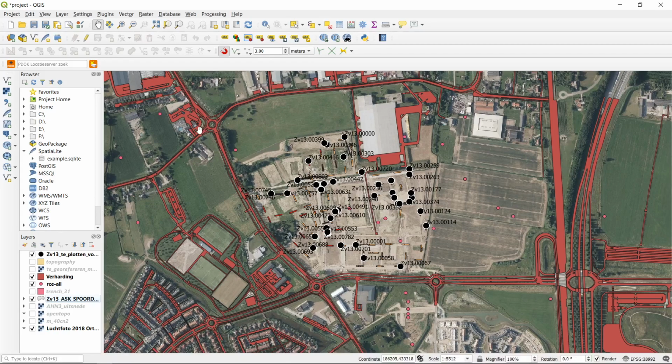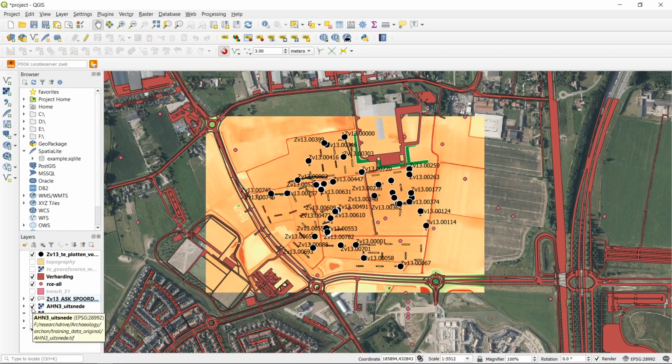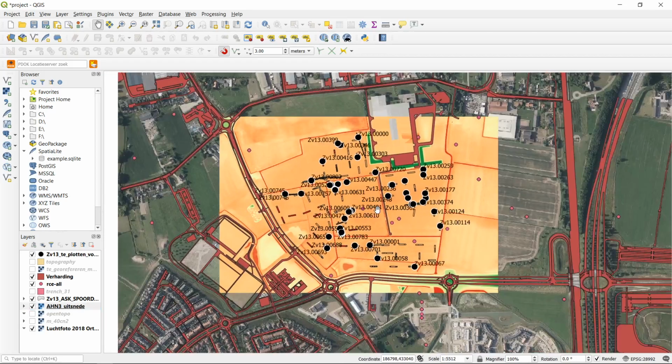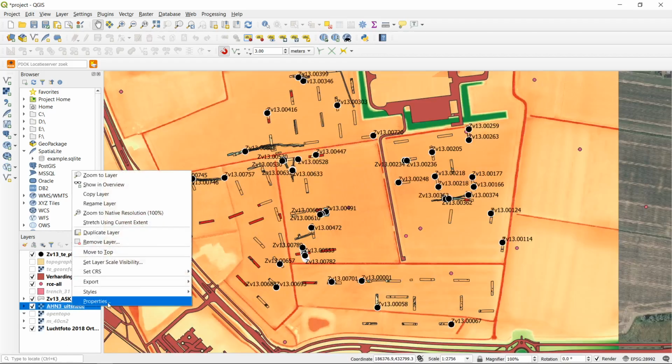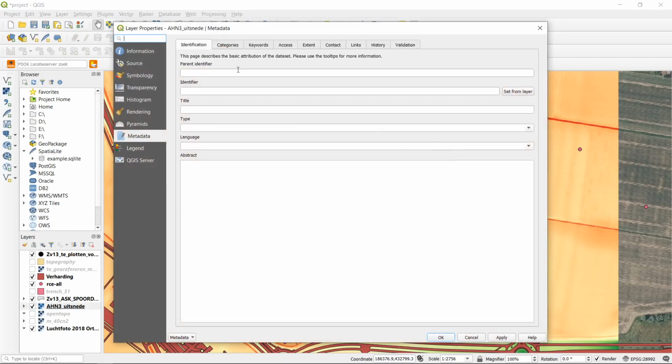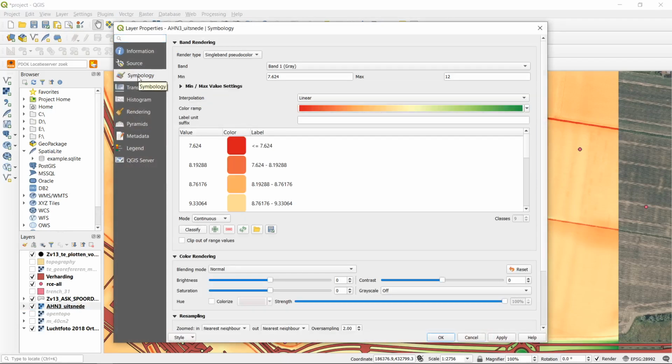So in order to show this, I want to work with my LiDAR data. So I will enable my layer H and 3 uitsneden, and I will go into the properties of that layer, and I will go to the Symbology tab. Now I've been through this Symbology tab in an earlier video.